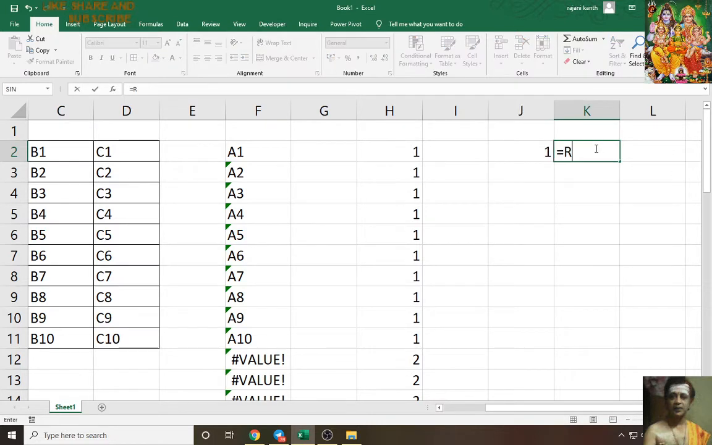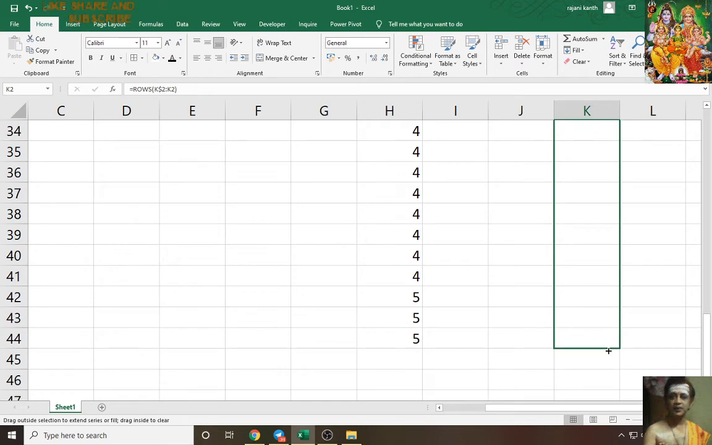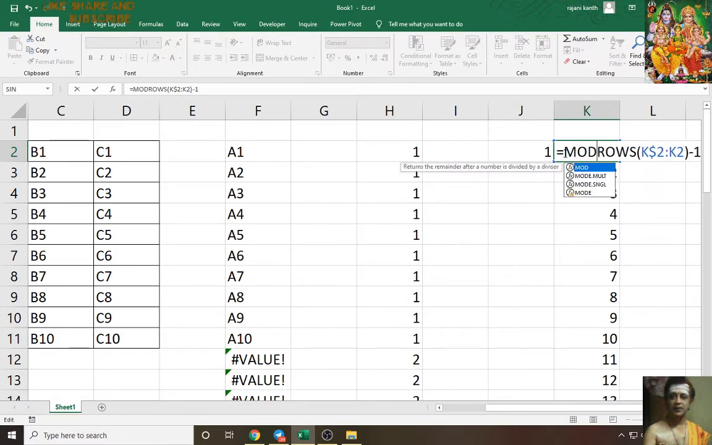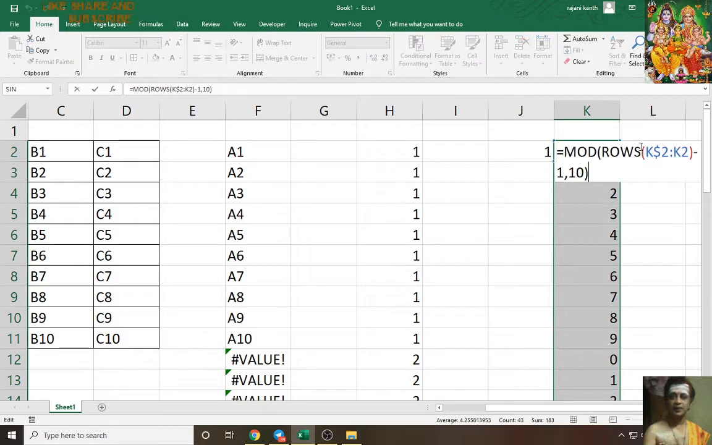Here I will explain. ROWS, open the bracket, $2, K2, Control Enter. It will increment the number; it locks the row but not the column. Make it -1 and take MOD. MOD by how many times? 10 times. Control Enter. Here you have to get 10, plus 1.